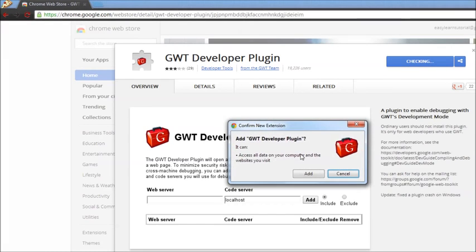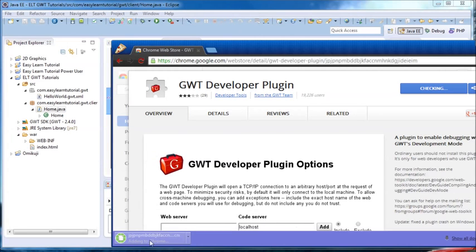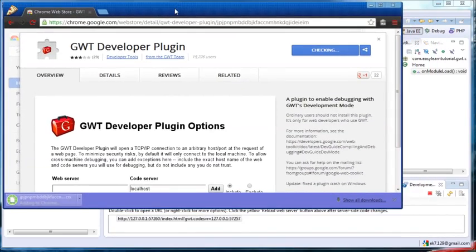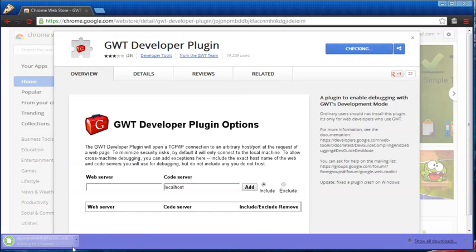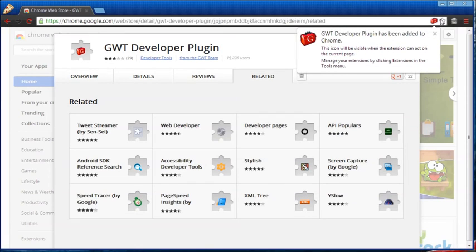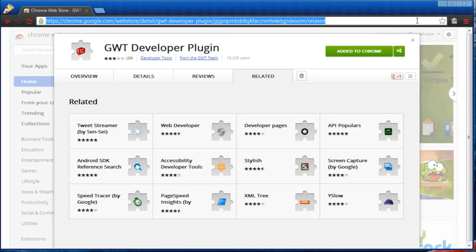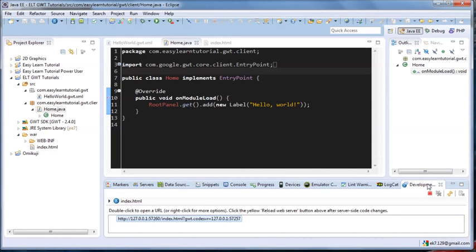Add it to Google Chrome. Yes, it will do its thing. And down here, it's going to download it and install it for you. And when it's installed and everything is good, and obviously you only have to do it once. When it's installed, or if it's already installed, when you try to run a GWT application, and make sure when you're trying to run these URLs, go back to Eclipse and development.